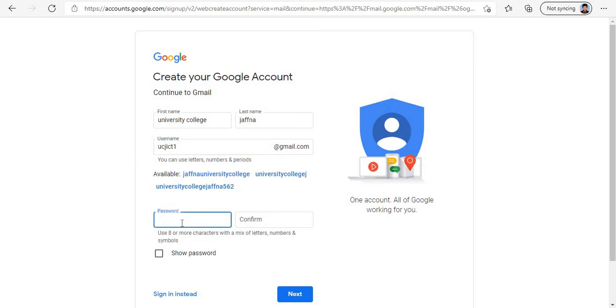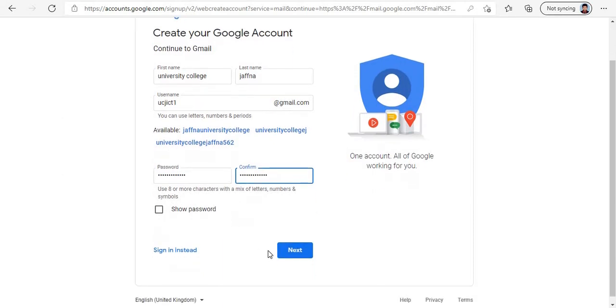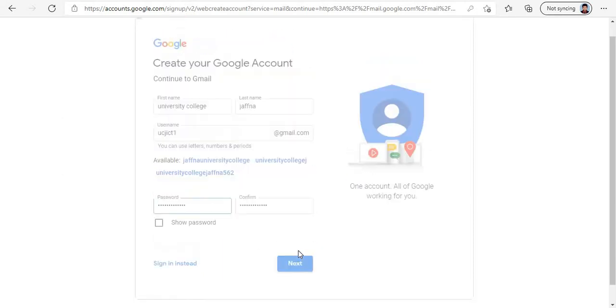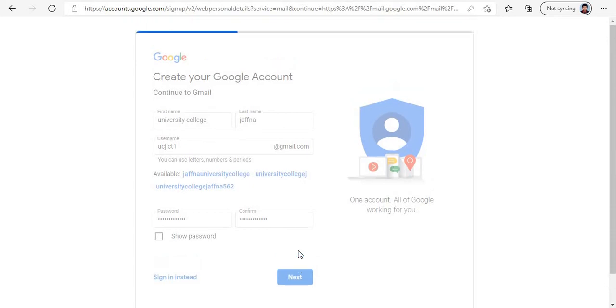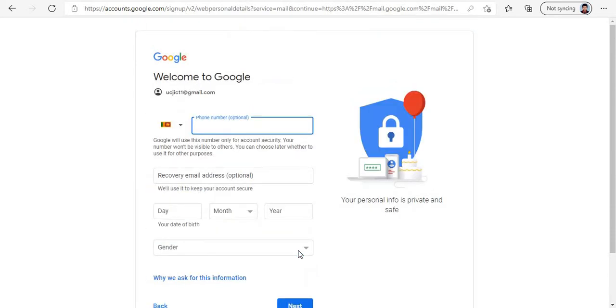I am going to give the password. As you wish, you can give your password. For the password, it is better to use more than 8 characters. If you want, you can use letters and symbols, to produce a strong password. Then I am going to click next. Yeah, the UCJ ICT username is available.